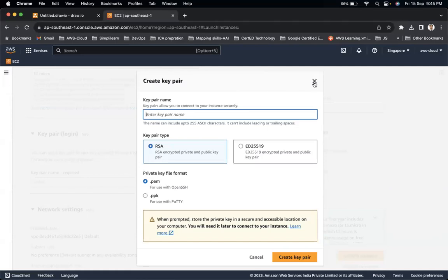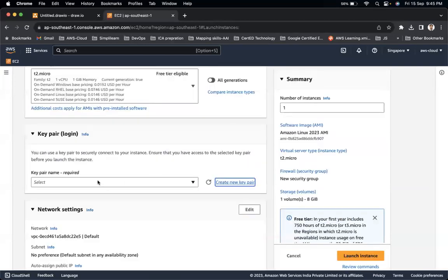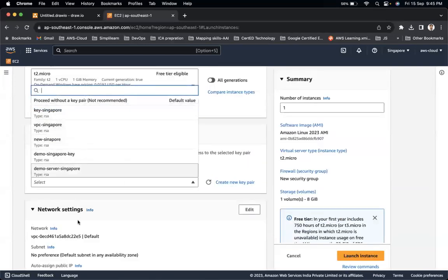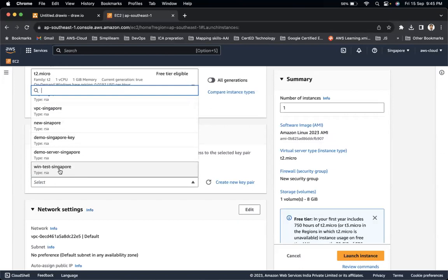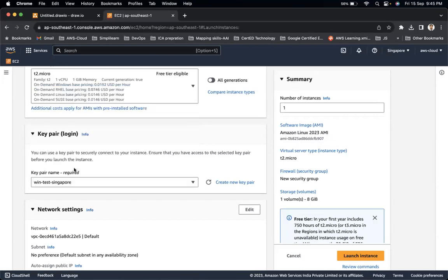So already I have a key pair, so I am not repeating the same steps. I am showing you how to select an existing one. Just click here. You will see all the key pairs, previously created, are available. So I am selecting what we have created right now. It is Windows-test-Singapore, right? The name is Windows, but it is used for Linux also, not an issue. It is a key pair only.